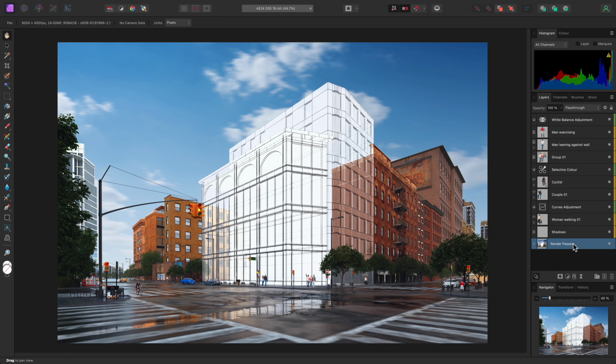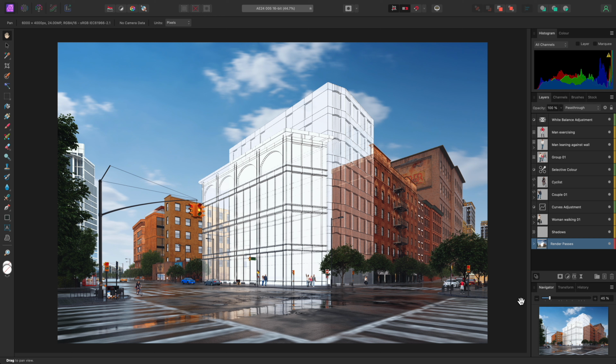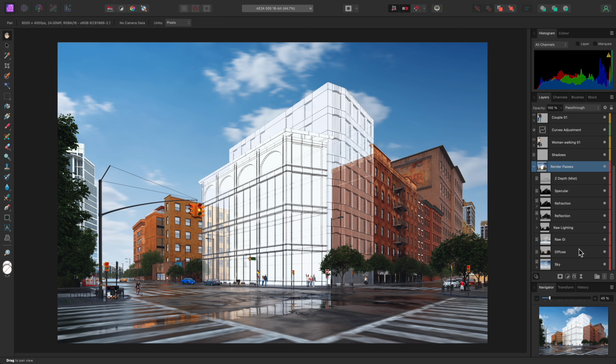Then I'll right-click this group and set its color tag to red. Now, if I expand the group, you can see that the child layers have all inherited the same color tag. This can be overridden on an individual basis, however.